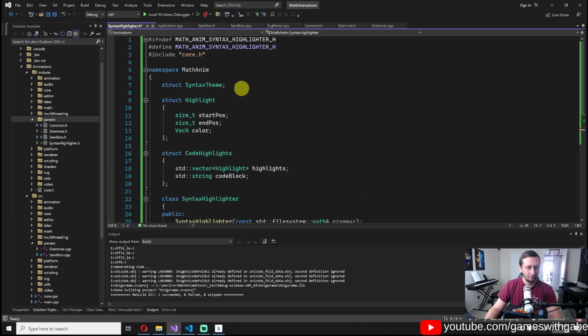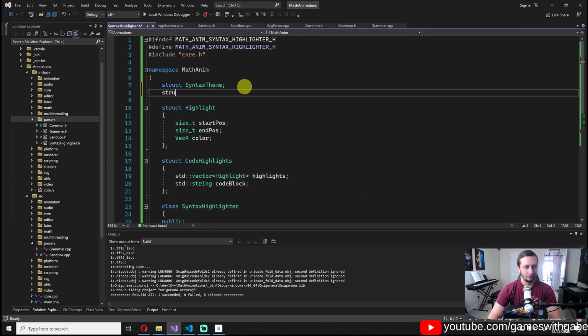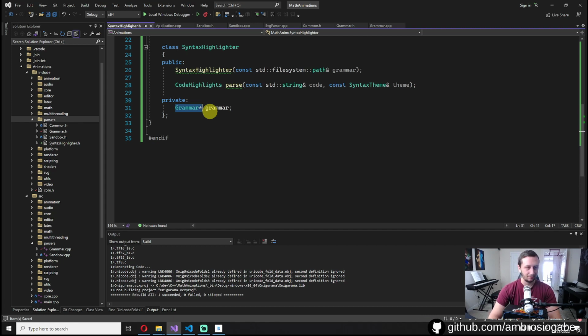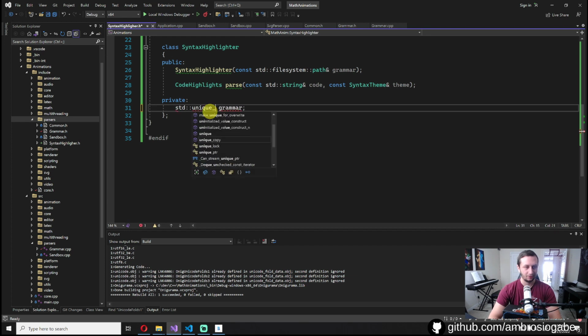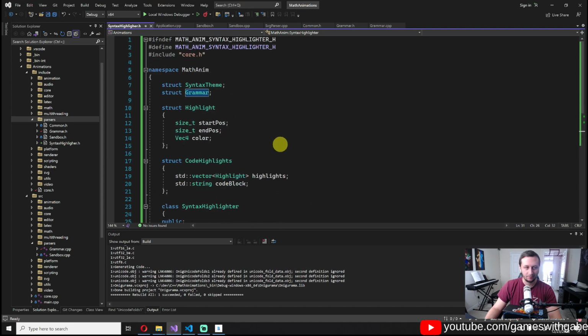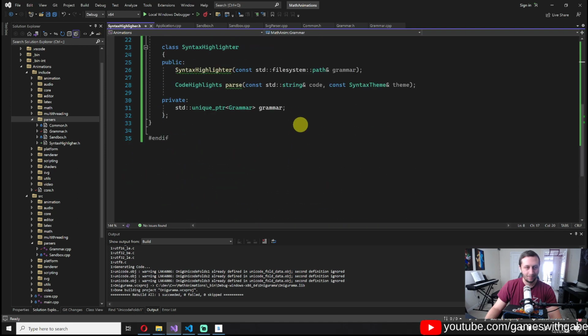Actually, let's go ahead. We're going to say struct grammar, and a grammar pointer. Okay, so we're going to have this. And actually, I don't even want to worry about this myself, so I'm just going to say std unique pointer to a grammar. But I don't think that's going to work unless we actually... No, it is going to work. We might get a compile error here because I don't know if it's going to work since this is an opaque type. We'll see.